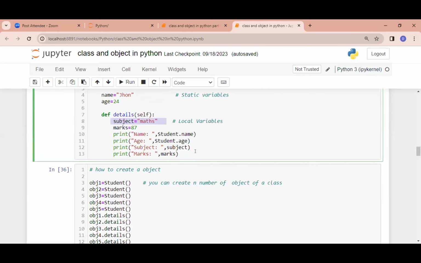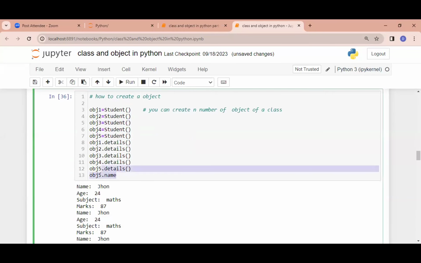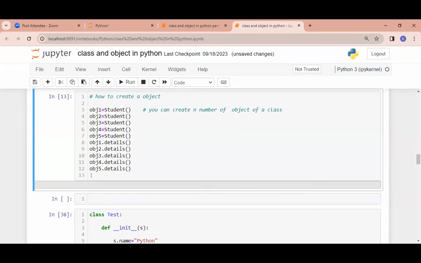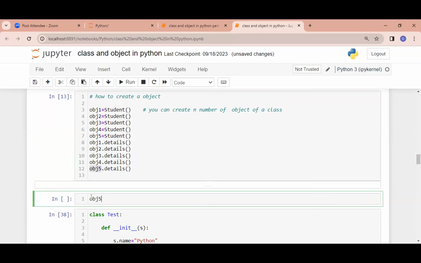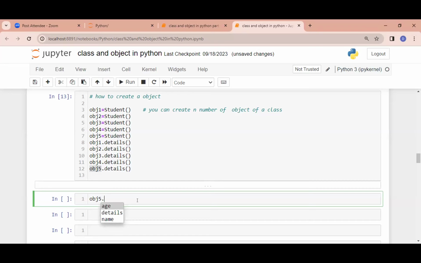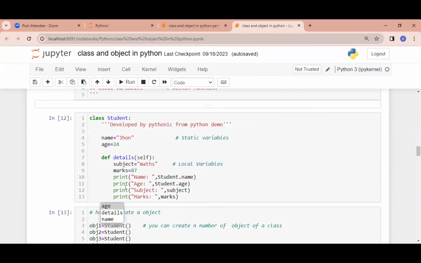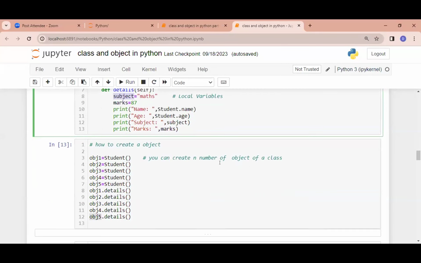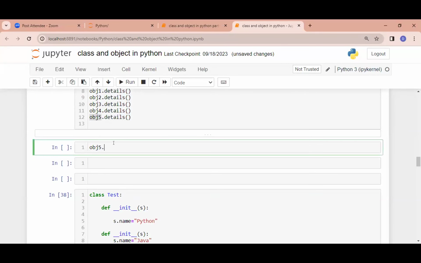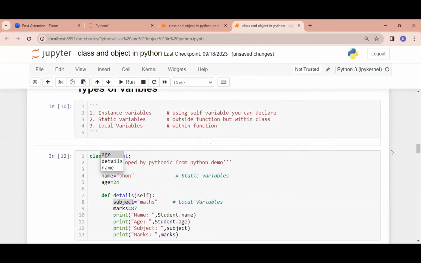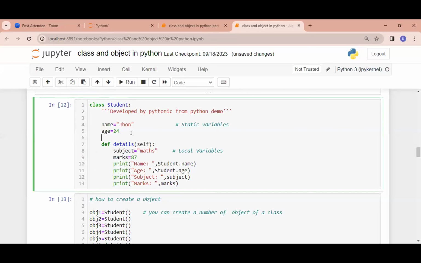Okay, so let me show you. Let me click on this one. See, I created many objects. But let me take object 5 and see. I write object 5 dot and press the tab. Once you press the tab, it will show you how many things object 5 can do for you. You can see age, name, details. Why age and name? Because they are global variables. But you cannot see subject. Why can't you see subject? It's not accessible outside the class, even outside the functions also. That's the reason you are not able to see subject and marks, while name and age are visible.